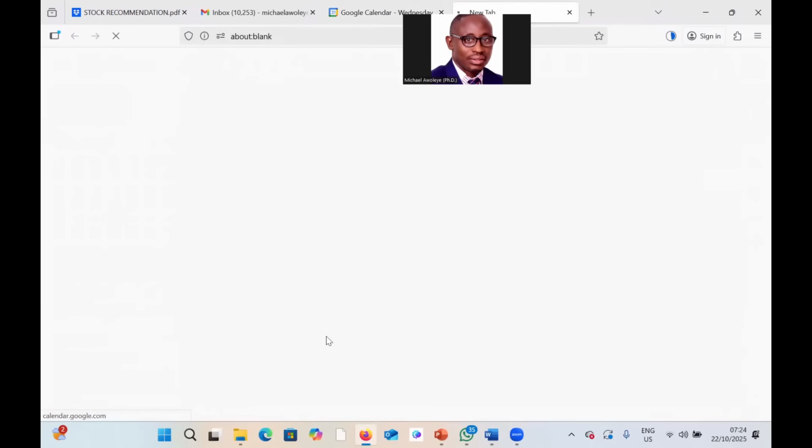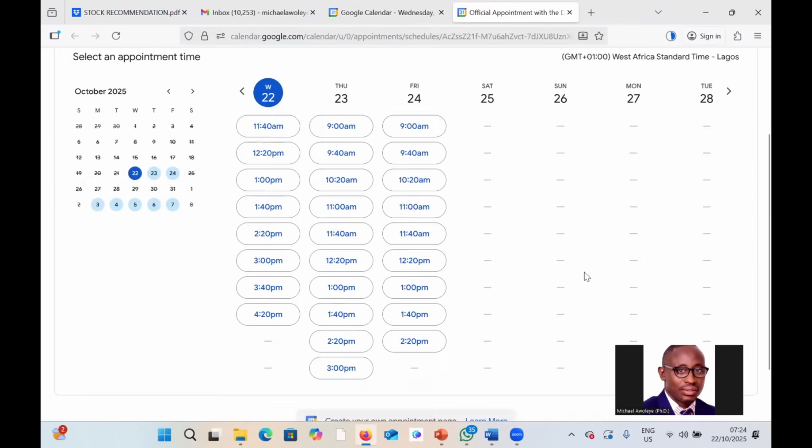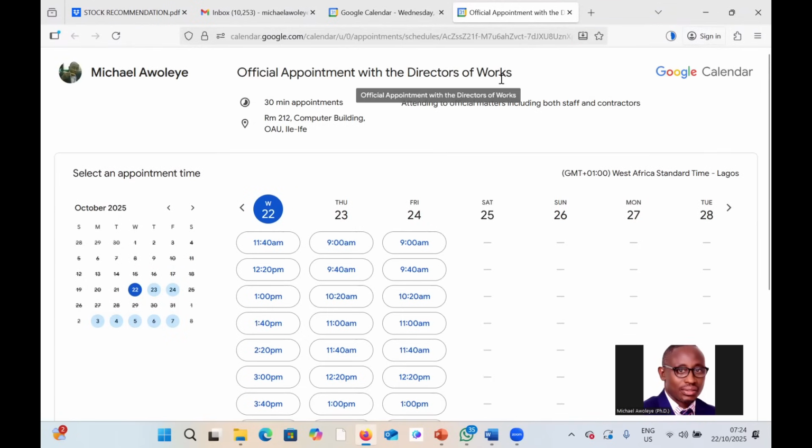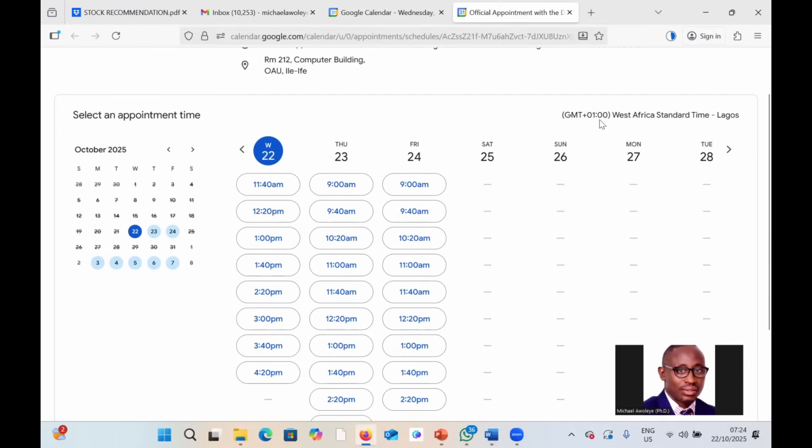So let's see the preview. So there you go. Here is the preview of the appointment, showing official appointment with the director of works, not directors, director of works. I'm going to go back to correct that, but let's move on. So it's a 30-minute appointment in room 212, Computer Building, OAU, attending to official matters, including both staff and contractors. Anything other than this will not be welcome. So look at this on the 22nd. It's available from 11:40 to 12:20.